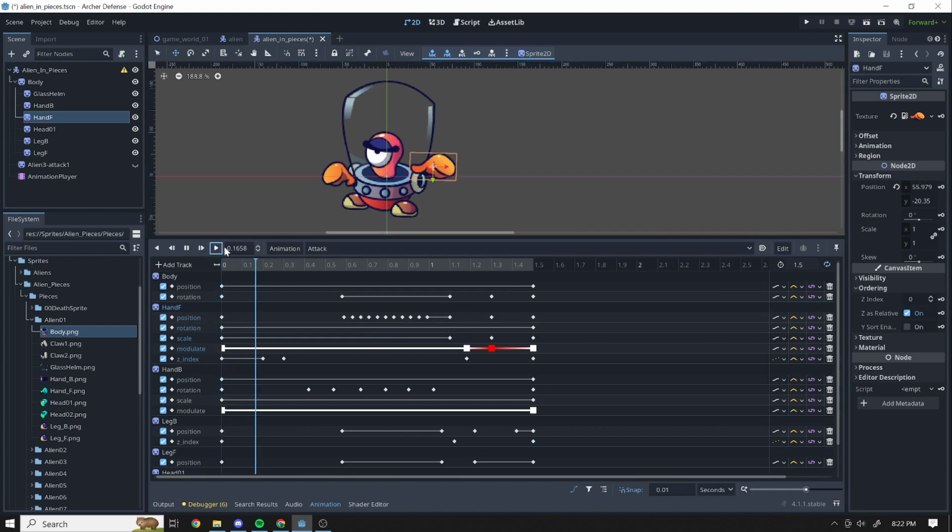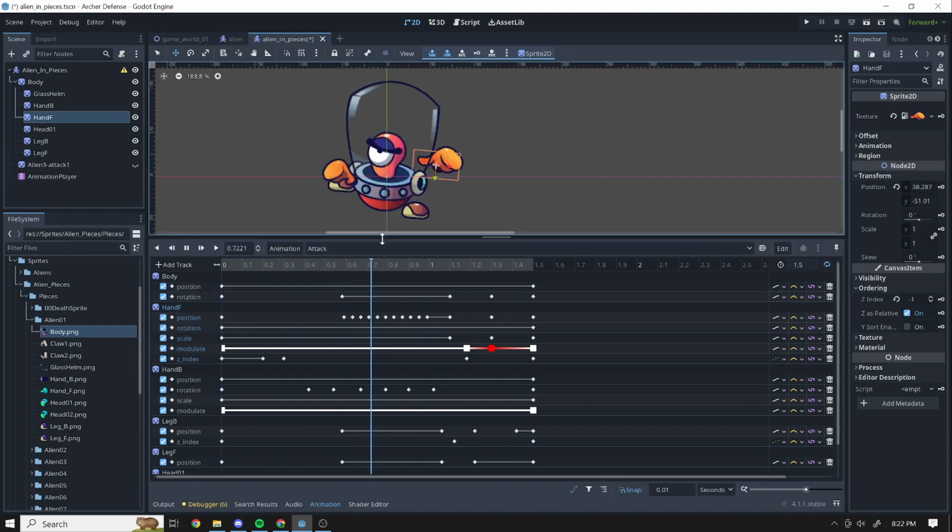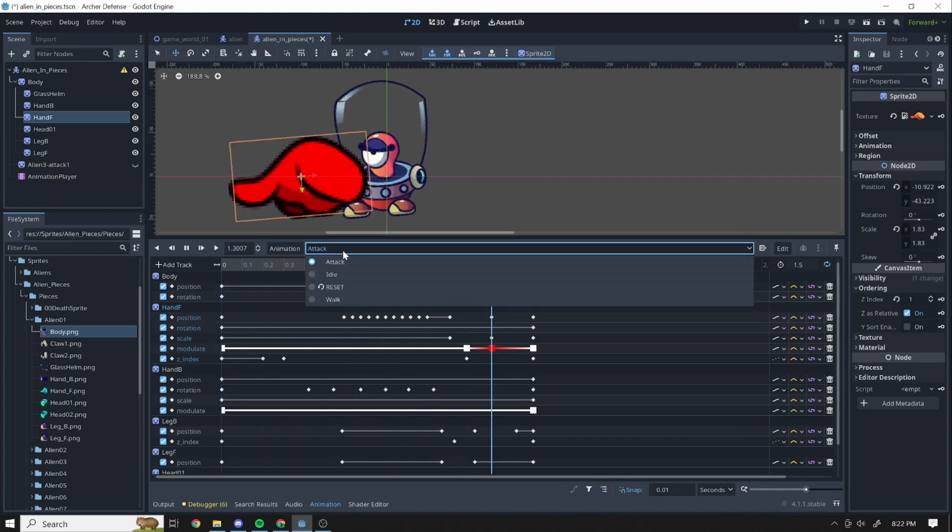Alright, so that is that animation. This will give you some ideas if you need to make an attack, a walk, and an idle.